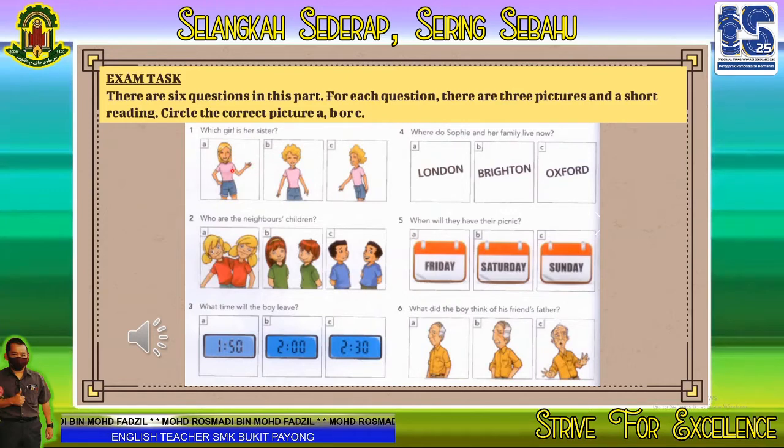Let's say number 1 ni jawapannya A. You want to draw this picture only. Okay, no problem. And then number 2, I think the answer is this one, answer A. You want to draw A? No, go ahead, no problem. Okay. Number 6, the answer is this one, C. So okay lah, if you want to draw, it's up to you.